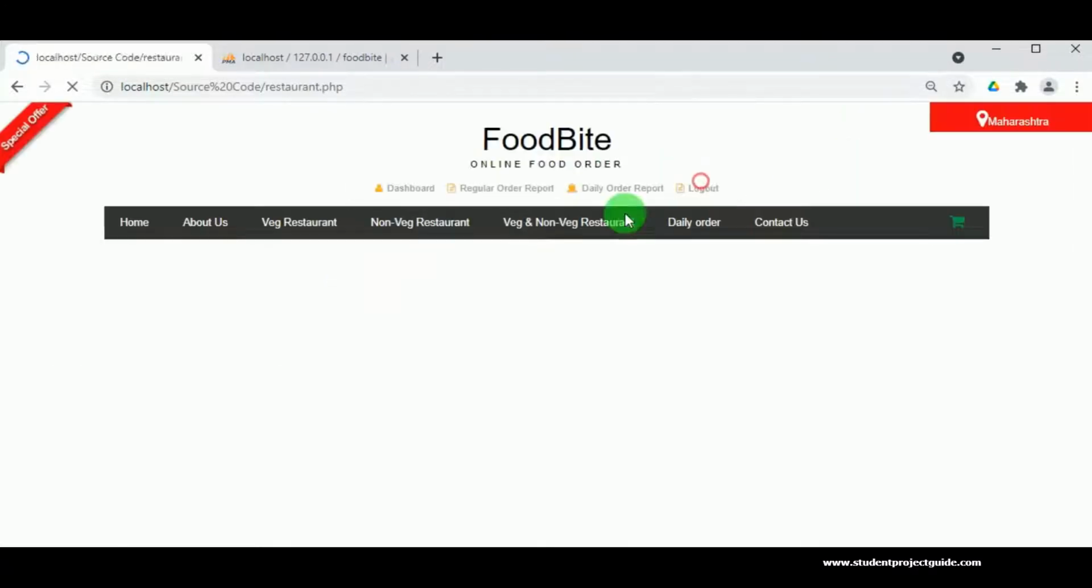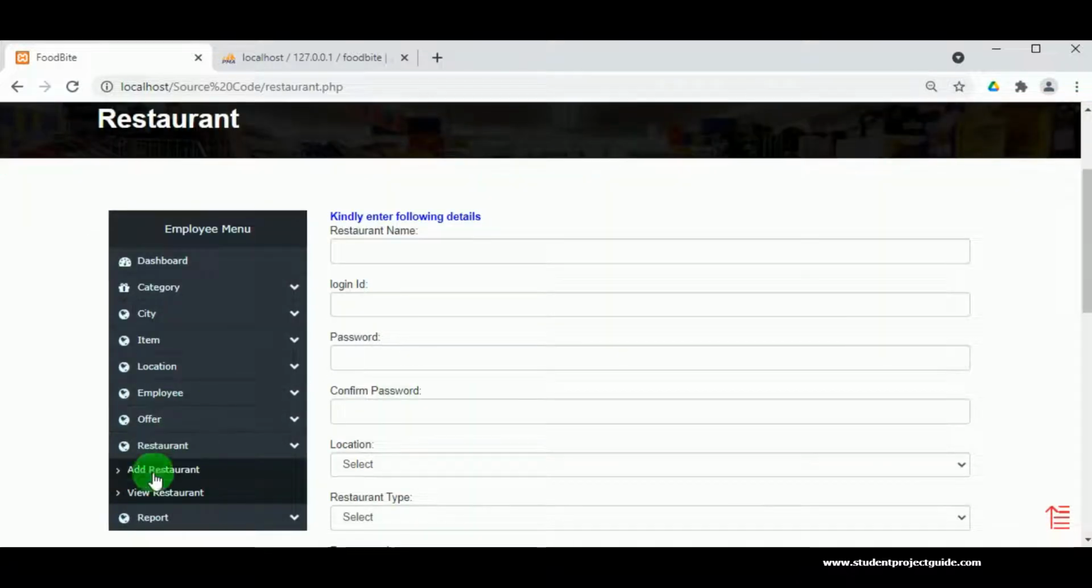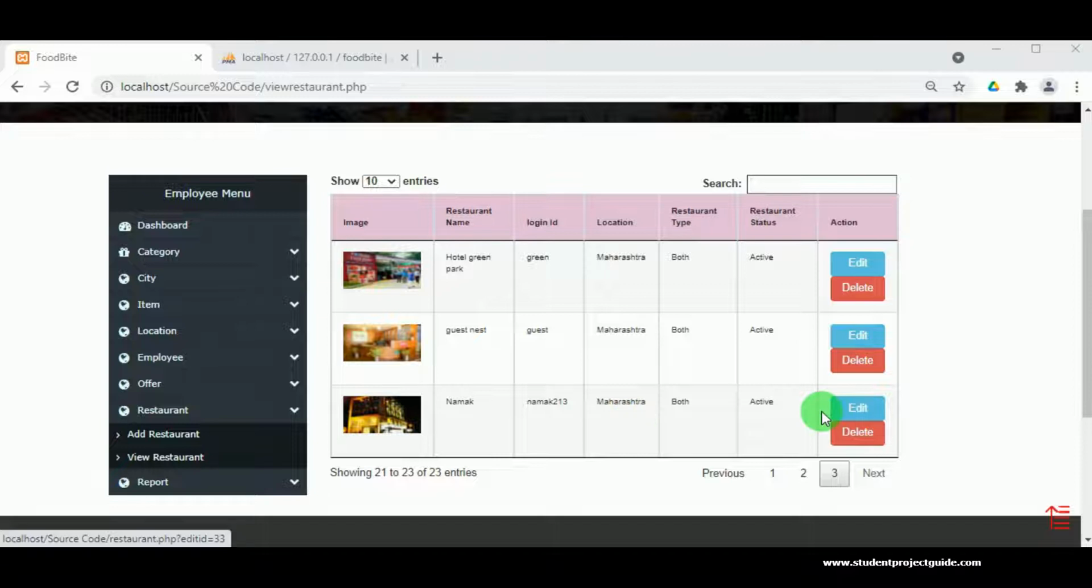Once the restaurant is added, this can be viewed under View Restaurants. The restaurants can also register by themselves or the admin can add them. There is an action for the admin to edit or delete the restaurant records.